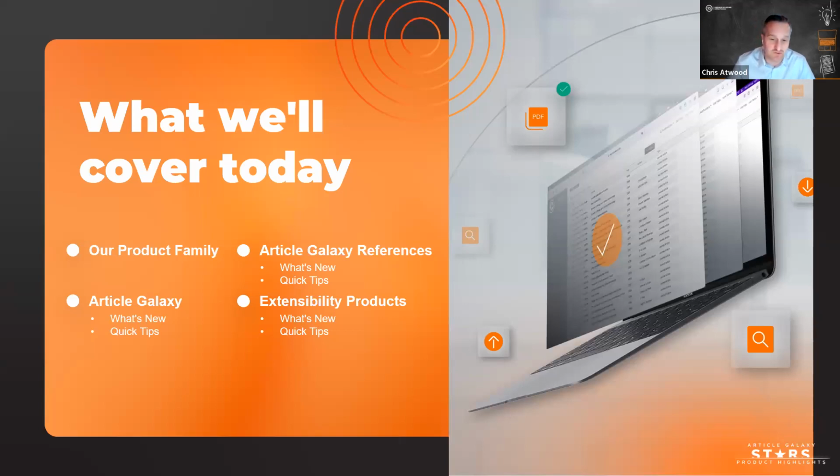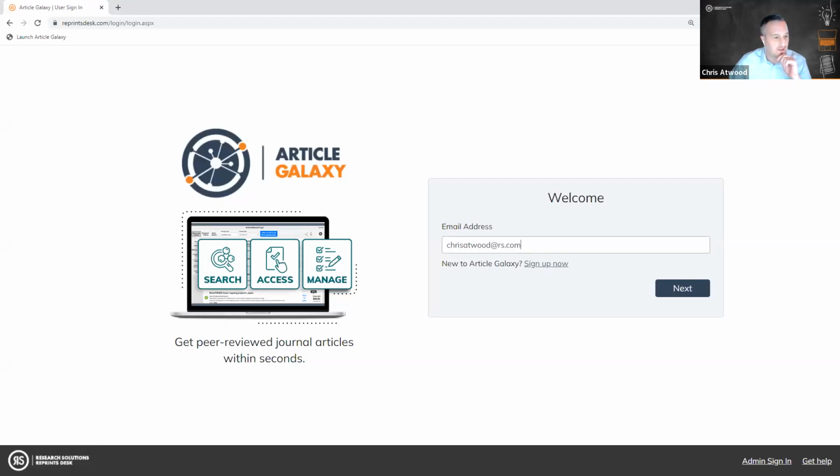And then, as Julia mentioned, we'll definitely leave some time for questions at the end. So with that said, let me bring up Article Galaxy on my screen here. And I have like 3 or 4 items that are newer things that I want to walk you through related to Article Galaxy that you may be saying, didn't know about that, or why did you guys do that?